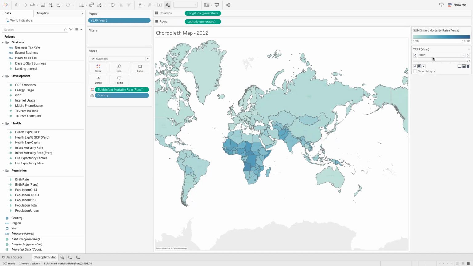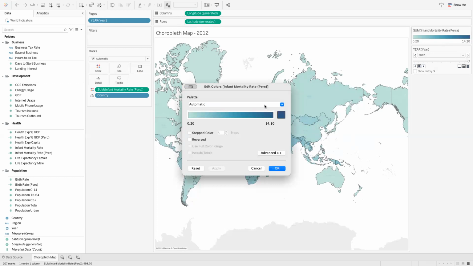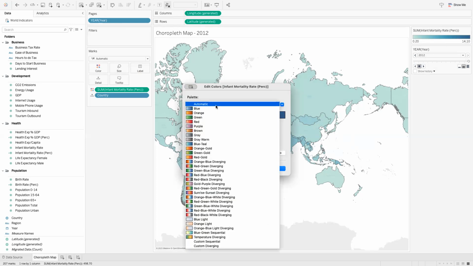So now, while we're over here, let's change these legend titles and colors. So I'm going to right click right here, and I'm going to edit the colors first. So I want to communicate something, and what I want to communicate is the infant mortality rate. And a good way to indicate that some places are doing better than others is to use some sort of continuous scale that includes red. So red is the high infant mortality rates.